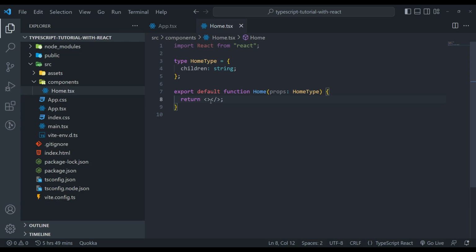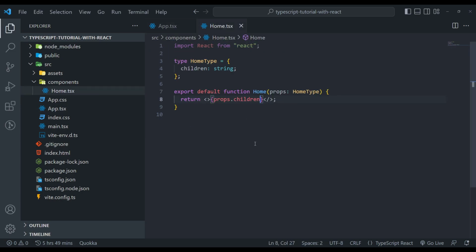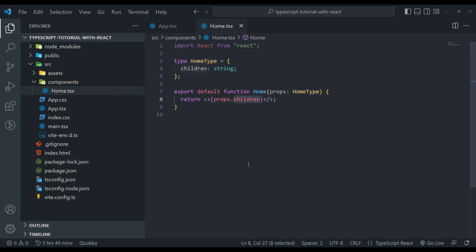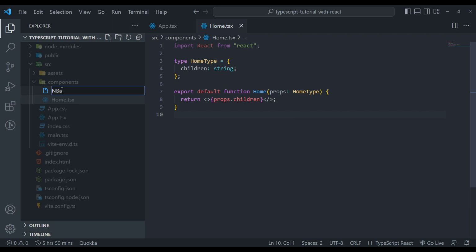So we can simply render it like this, with props.children, and it will work fine. If you change anything inside, let's say we make this props.abc, we will get an error that this does not exist on the type HomeType. Fine. This was children props in TypeScript. Now the next type of prop is called the React Node prop, and it's different. For example, let me create a component here called name.tsx.